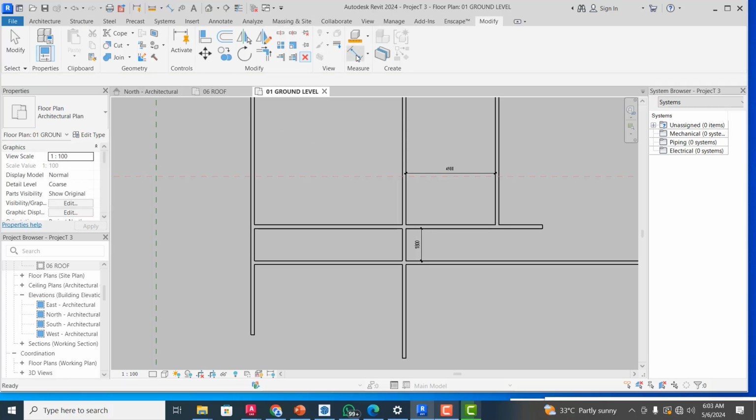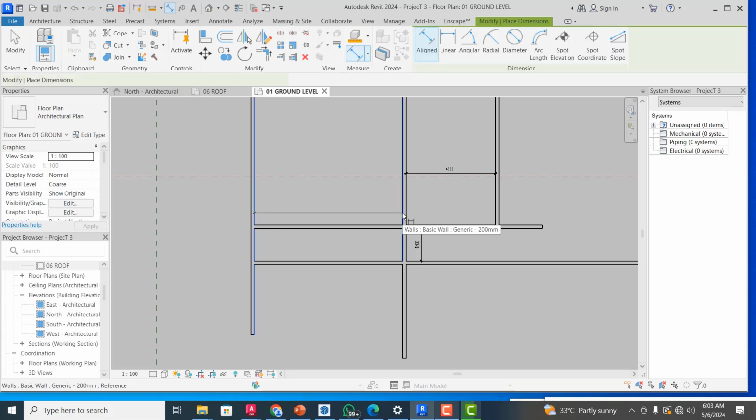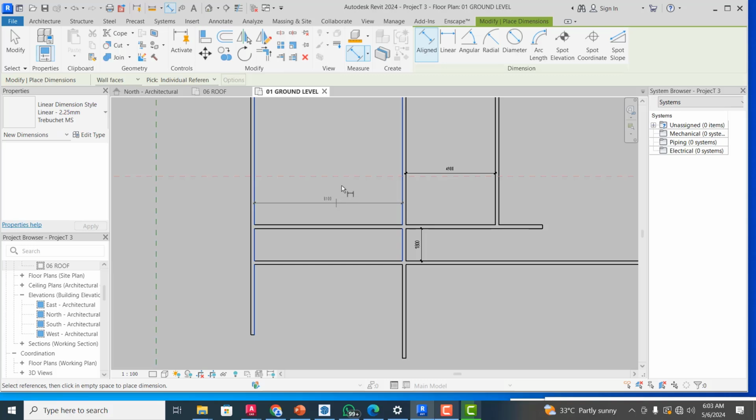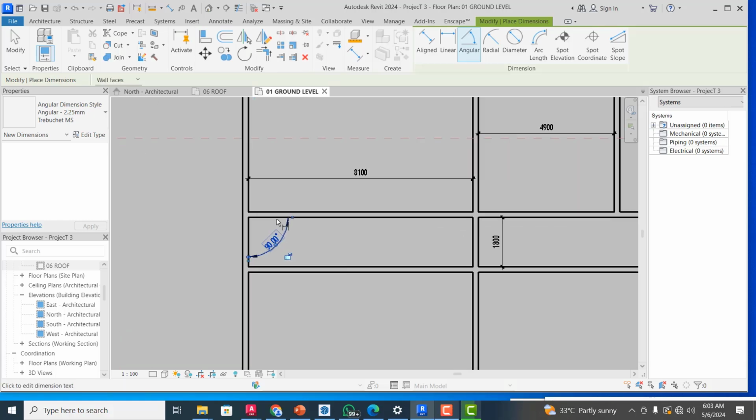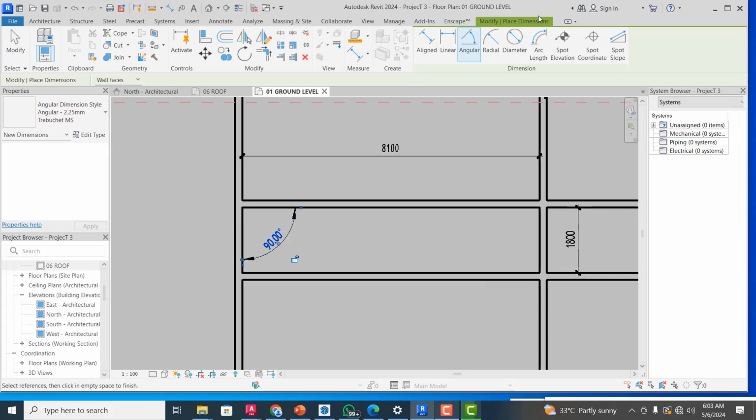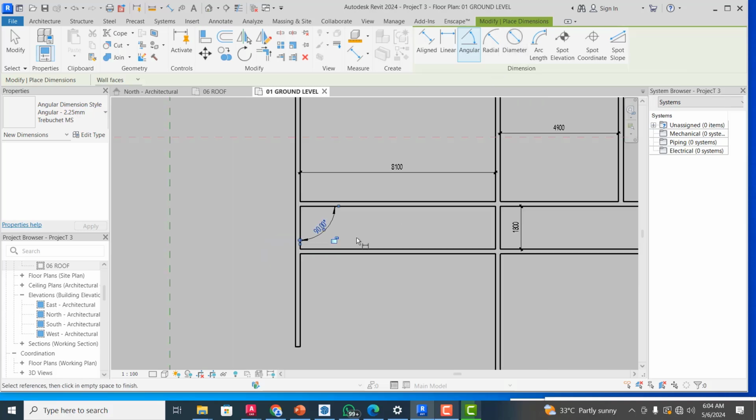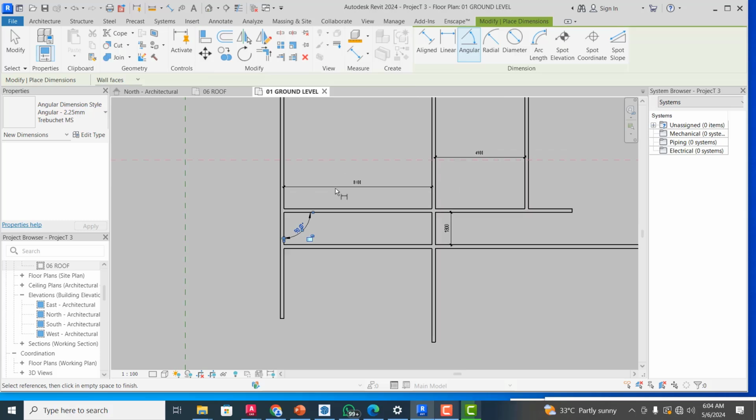If I try to measure, all I need to do is to click on 2 points and that measurement will come out for me. Similarly, I can do angular measurement. If I want to know, all I need to do is to click this and click this, and it will tell me at what angle this is. This is angle 90. And similarly, you can know the radius or diameter of a circle if you have an existing circle in your model.